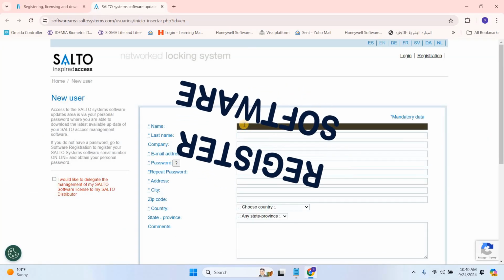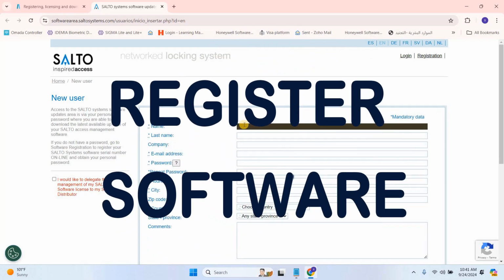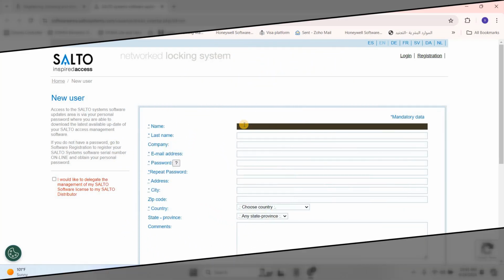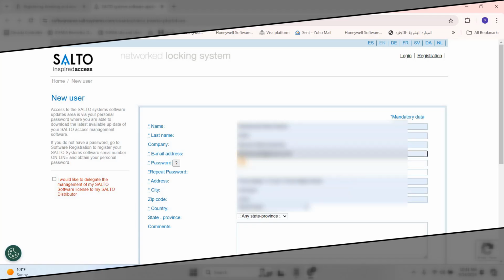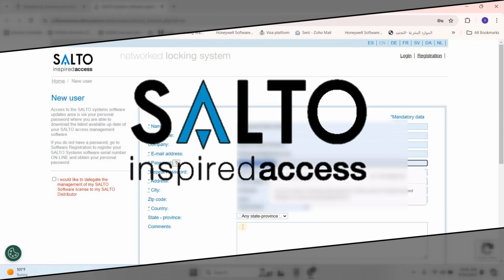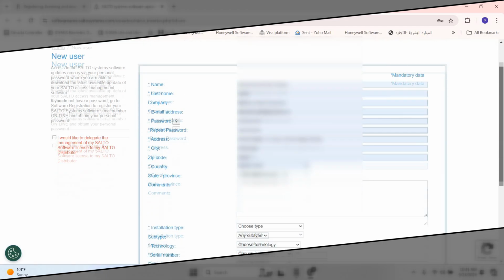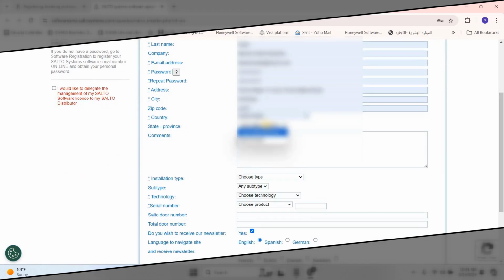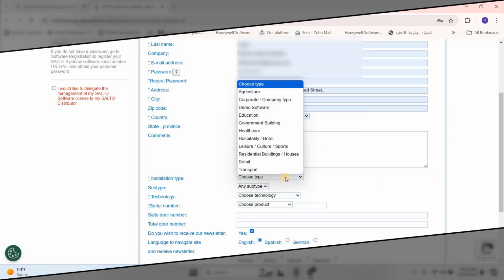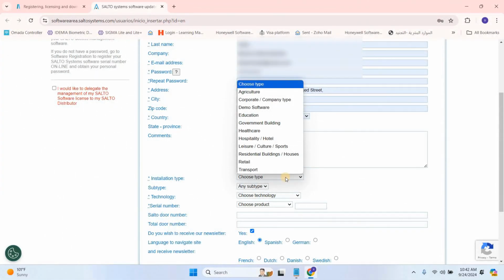You'll need to fill out details like your first and last name, company name, email address, and set a password. After confirming the password, enter your address, city, and other required details. Scroll down to select your installation type, whether it's for agriculture, hotel, or other options. If you want to try the demo version, you can select demo software from the list.